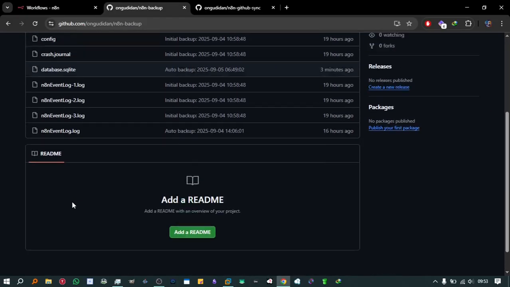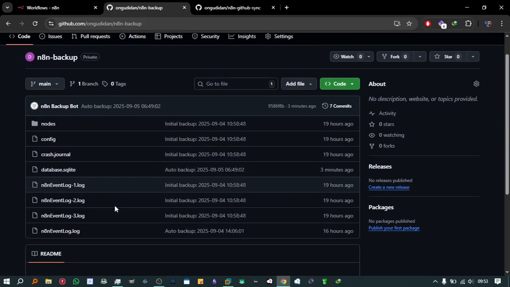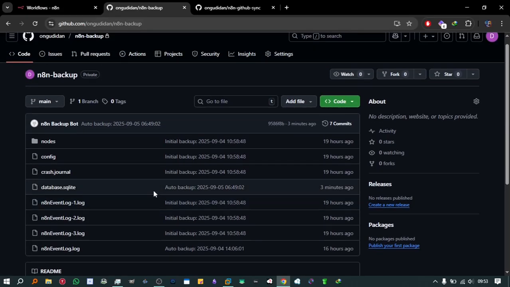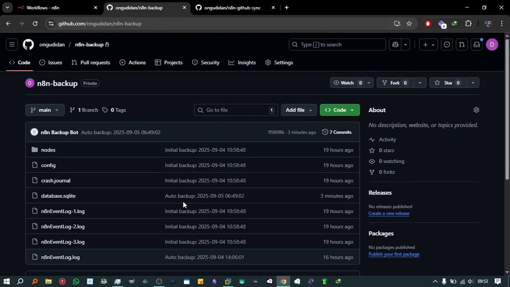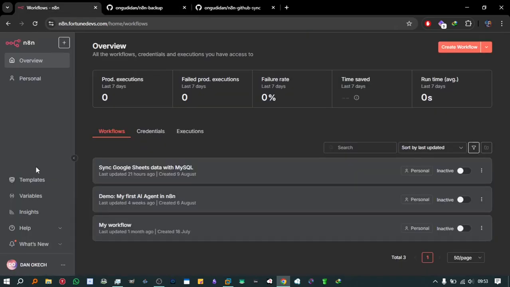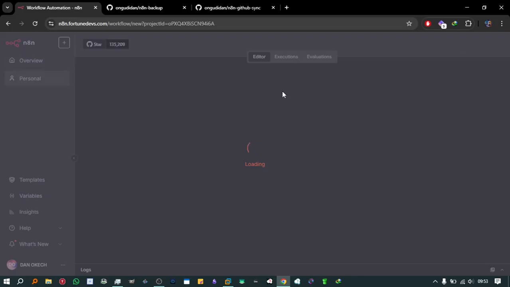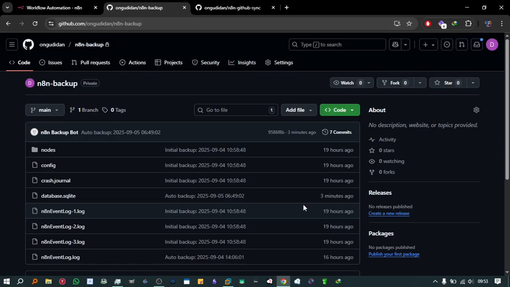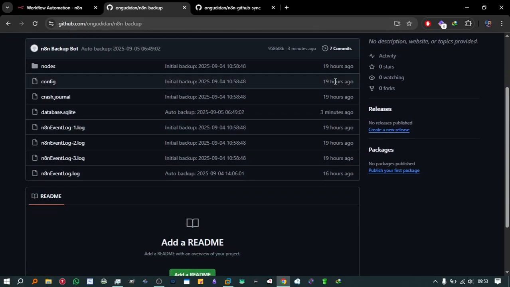So here is the initialization that I made yesterday, and I can just show you an example if I make any change in my n8n. So let me just try to create a new workflow, and then I save it. After every minute, for now you can look at it, you don't see any, all of them are 19 hours. The latest one is 3 minutes ago.